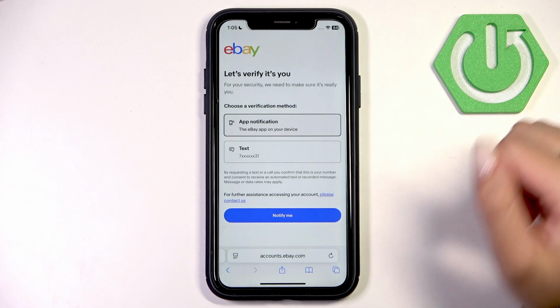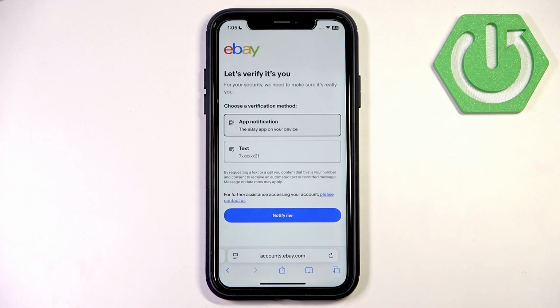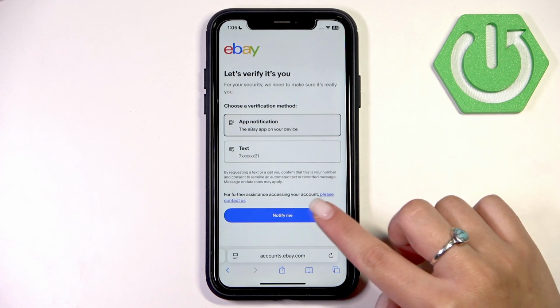And now we need to verify our identity, so you can do that through application notification or text. Let me show you how to do it using app notification.